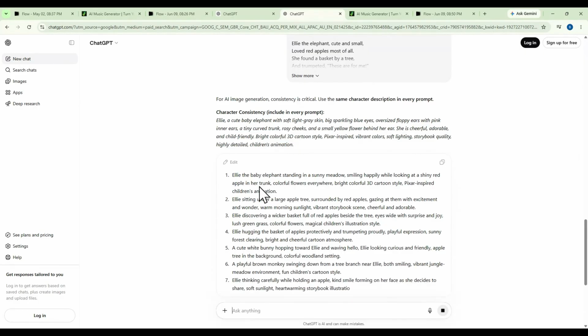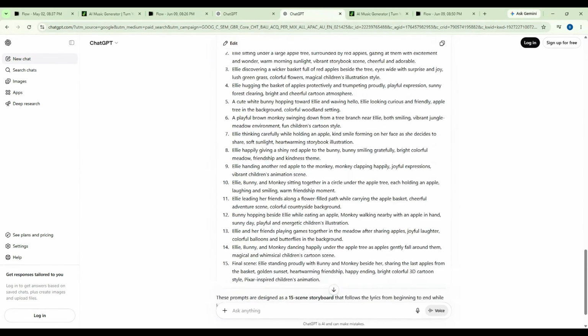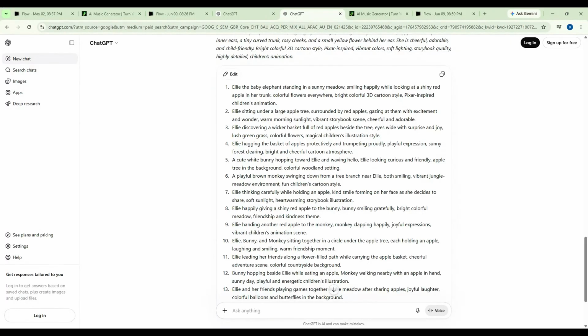Now, as you can see, even ChatGPT says for AI image generation, consistency is critical. So these are the 15 prompts that we got, and now we are going to be using all these 15 prompts to create images in Google Flow. I'm using it one by one. I'll just crop it.